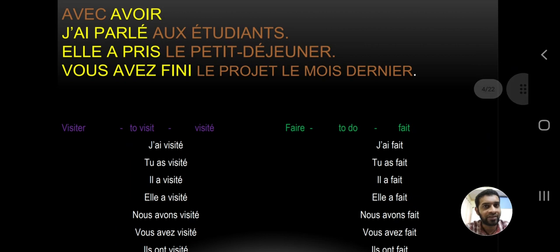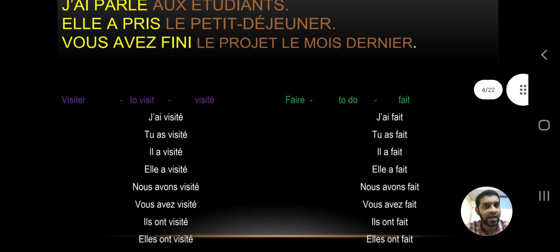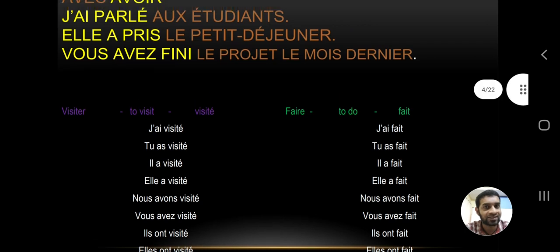With avoir, j'ai parlé aux étudiants. So when you want to conjugate a verb with avoir, you conjugate the verb avoir, then you add the past participle. For example, parler, j'ai parlé. Elle a pris le petit déjeuner. So pris is the past participle of the verb prendre. And the third one, vous avez fini le projet le mois dernier. So fini is the past participle of the verb finir. You have finished, she has taken, I have spoken, or I spoke, she took, you finished.